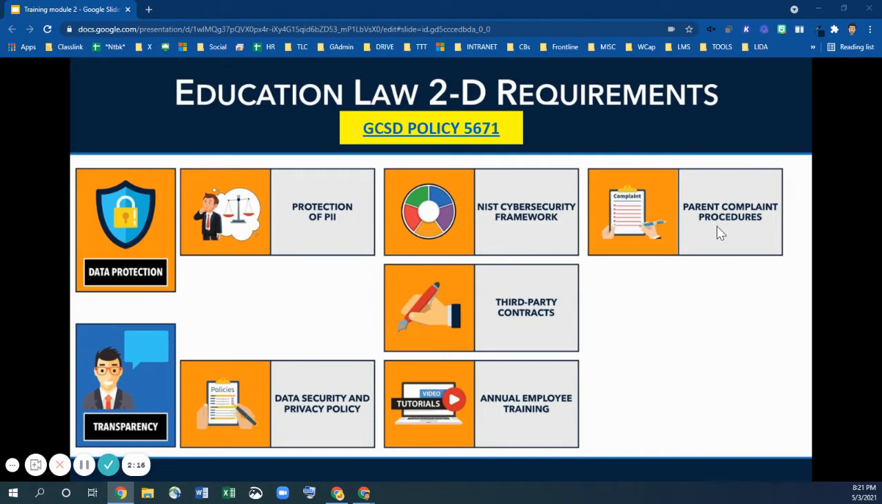We must have parent complaint procedures in place to help parents should they have concern about the data that's being collected, or if there's inaccuracies in the data, or if it's been leaked. Third-party contracts is a big one. We'll come back to that for any company that holds student or staff data. We must have a data security and privacy policy in operation, which is exactly what this 5671 is. And we must have annual employee training, and more on that in a minute.